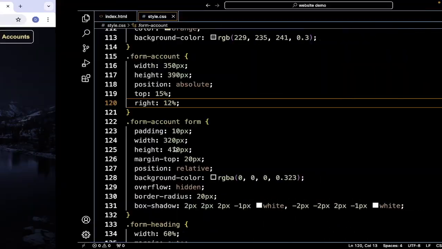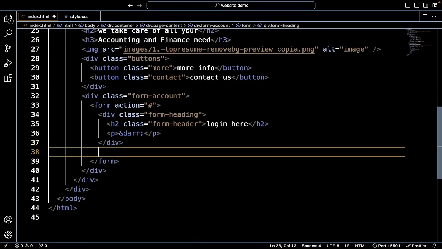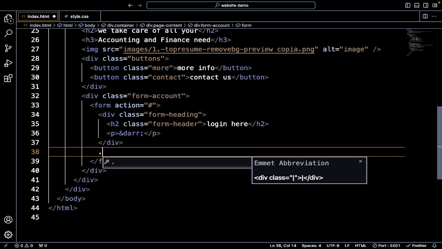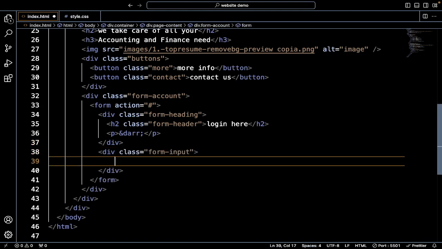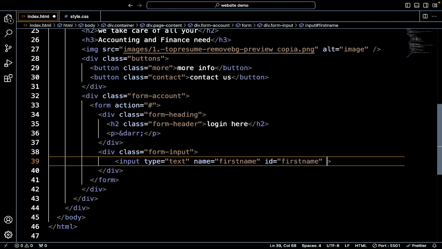Now let's add the form input in the HTML. After the form heading div, we'll create another div and give it a class form-input. In this one, we'll create an input with a type of text, set the name to firstname, make this lowercase, and the ID is firstname as well. We'll give it a placeholder, enter first name.